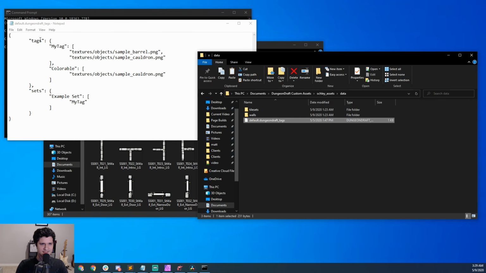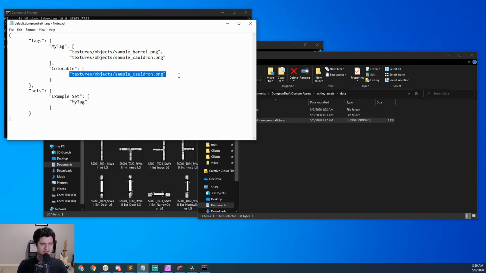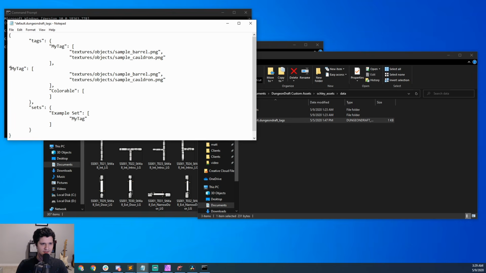We have tags and sets, and for tags we have my tag and also colorable, but since we don't have any colorable objects, I'm just going to go ahead and get rid of that in there and empty it out. And if we wanted to have multiple tags, we could easily just come up, copy this, paste it, and tab that in, make it my other tag, link to some additional different objects that we've got in here, and split them up into just their respective tags.